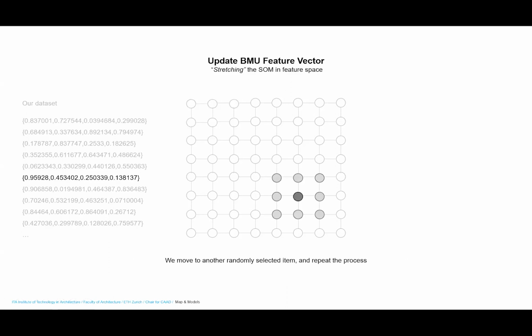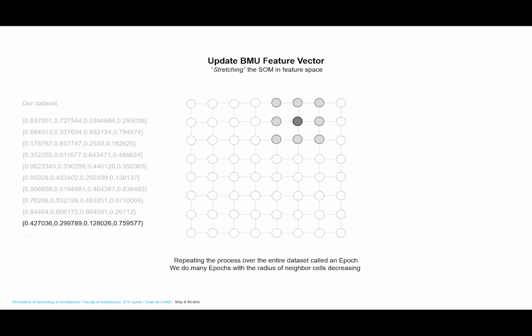After the update, we randomly move to another item of our data set and repeat this process: find another best matching unit and do another update. We do this for all the items of our data set until all of them are visited, and this whole iteration is called one epoch. We do many epochs during the training, with a shrinking radius. For the first epoch we may have a very large update radius, so not only the best matching unit but also its neighbors within a radius of maybe 5 or 6 will be updated. But in the last epochs, only the best matching unit will be updated. So this is the whole mechanism of the SOM.